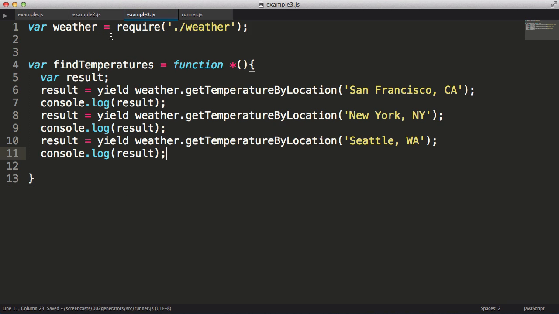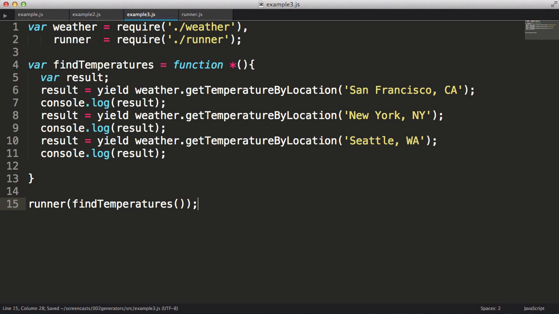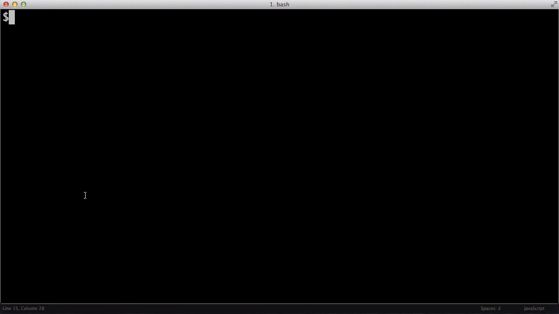Now I'm going to import my runner function, and then I'm going to call the runner function passing in the generator. Let's run this script and see if it works. There you go, 3 temperatures logged, and the code was much more pleasant to write and look at.